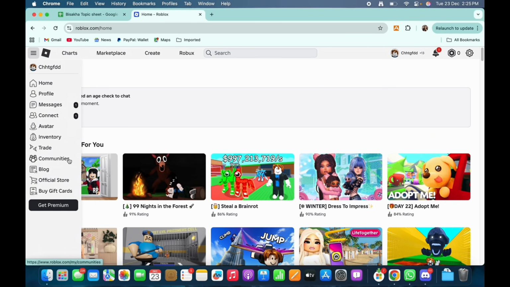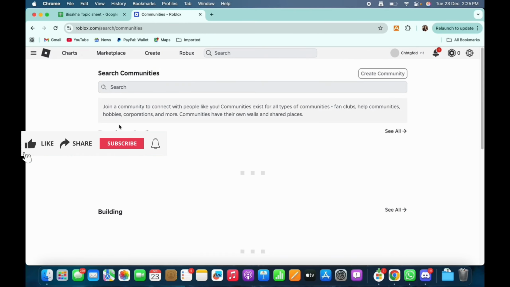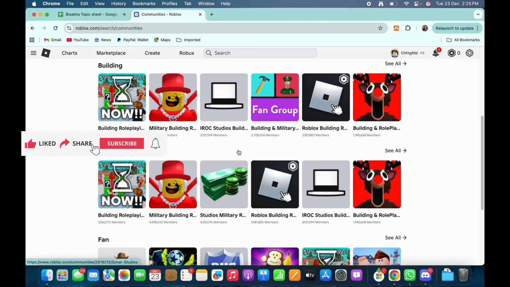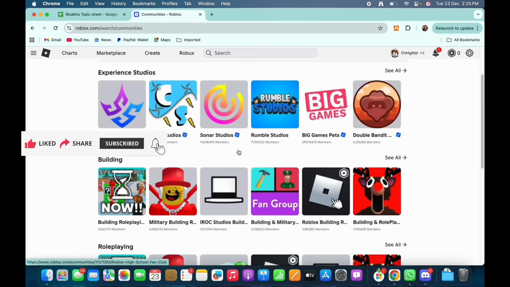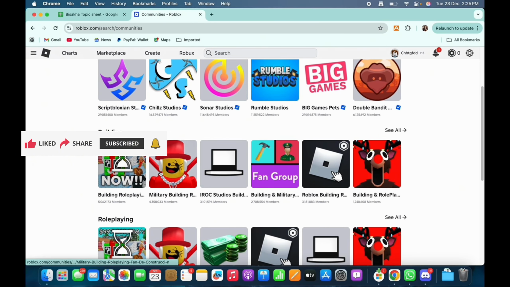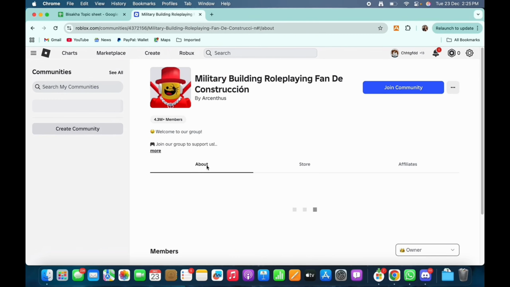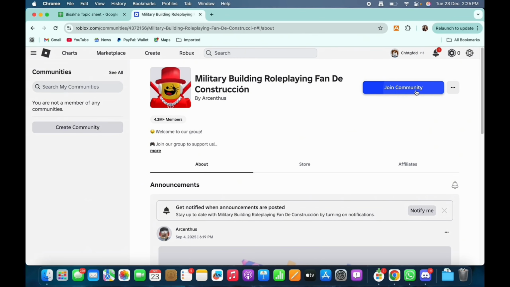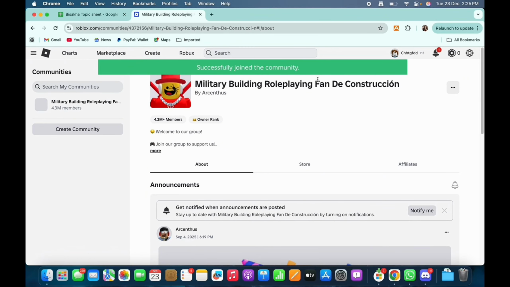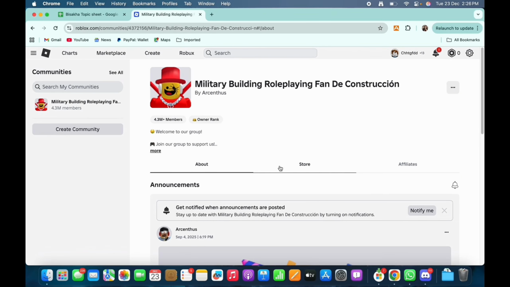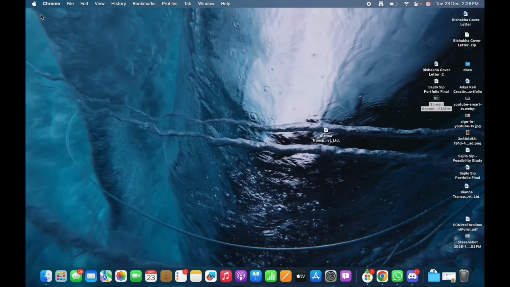Tap on communities, and in the interface that you will be led to, you will be able to view all the groups and communities in Roblox currently. So, simply scroll through and tap on the community that you want to join, and you will see the option for join community there. So simply tap on the join community option you see there, and you will be successfully joined to that particular community. So this is how you can join a group in Roblox.